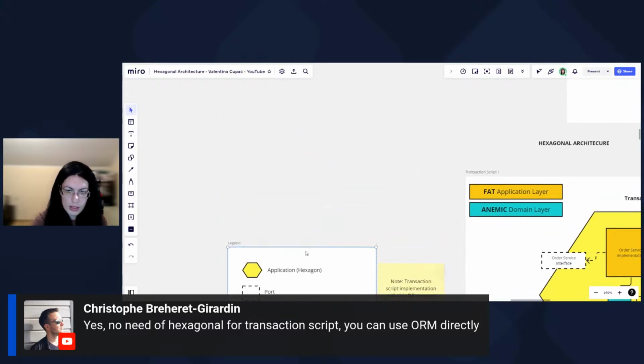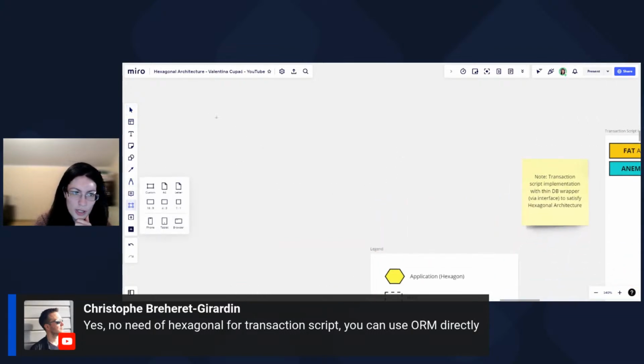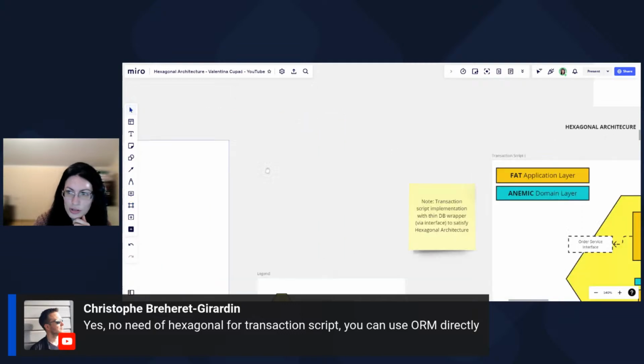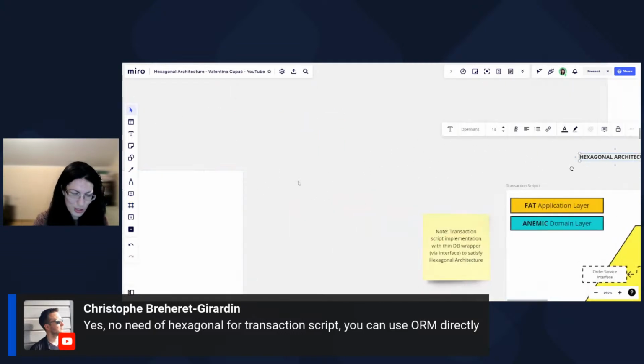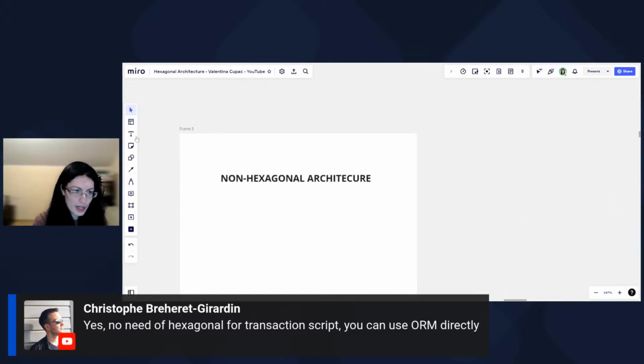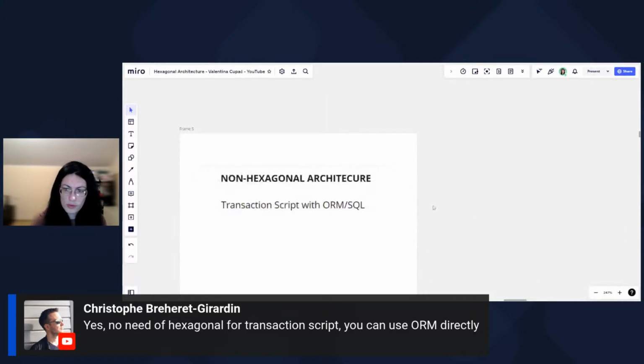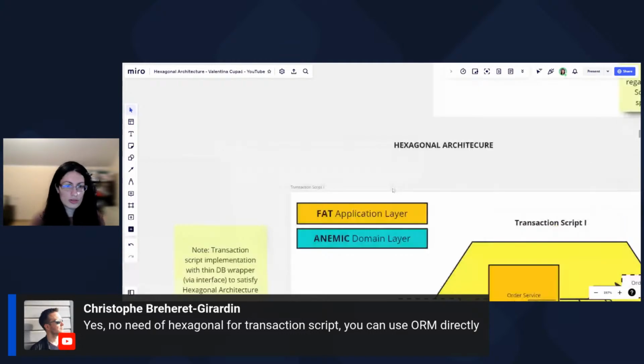And let me see, but we could also have possibilities of where there's no hexagonal architecture. So I'll call it the non-hexagonal architecture. That is using transaction script in its original sense, which is with ORM or SQL. So yeah, that is also a possibility.